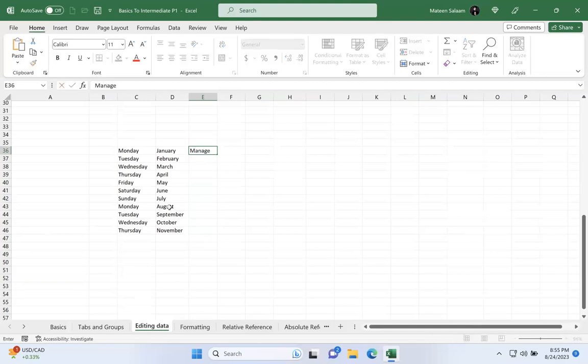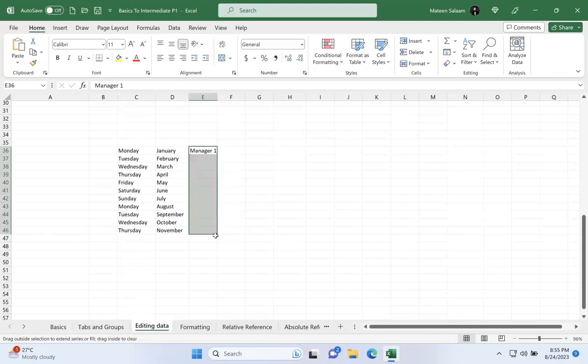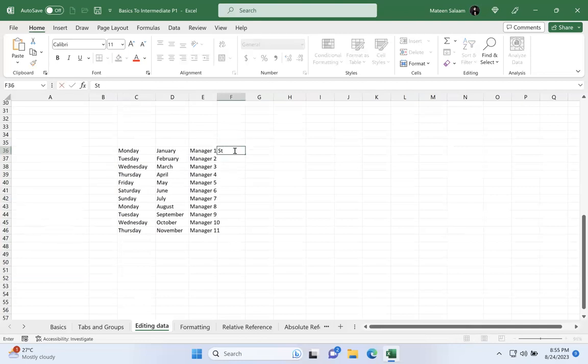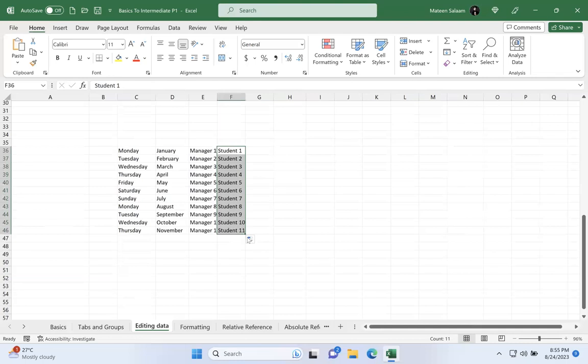Manager 1, and then when I drag down, automatically the list will come: 2, 3, 4, 5. Student 1, student 2. You write student 1 and then drag down. Student 2, student 3, automatically the list will come. Understood? So this list is automatically there in Excel. That is why it is coming.